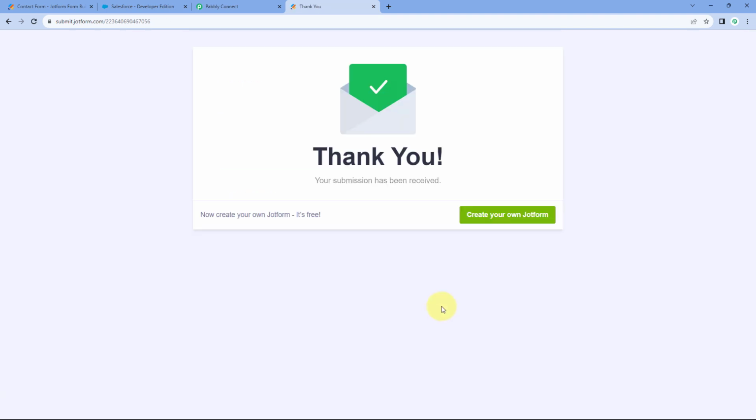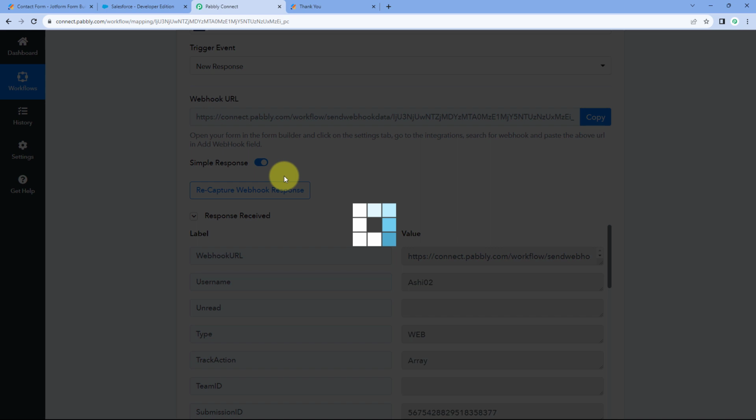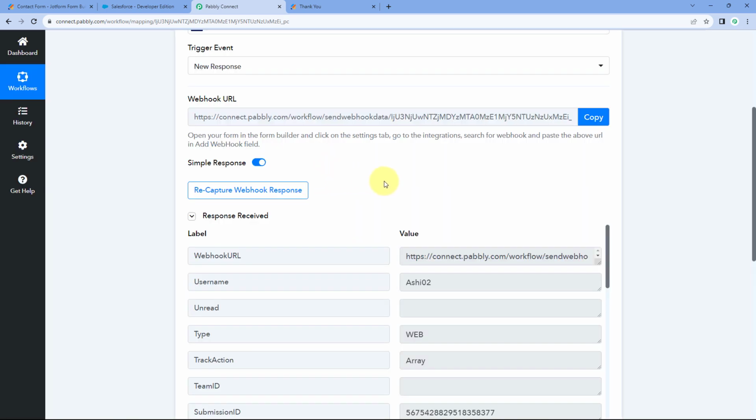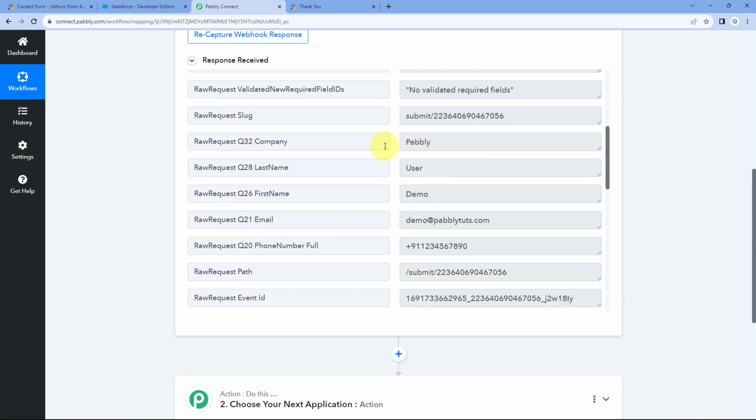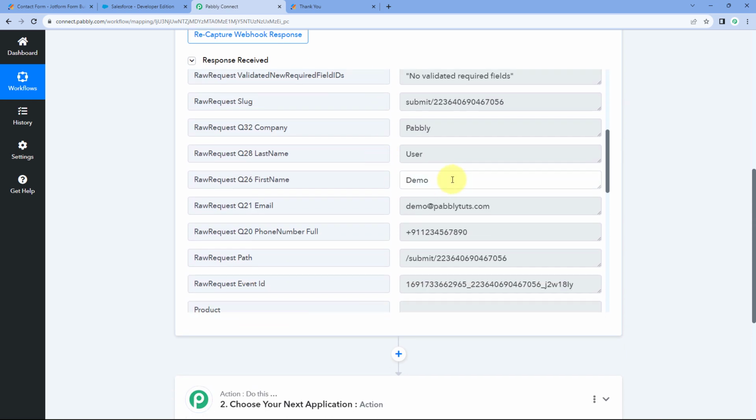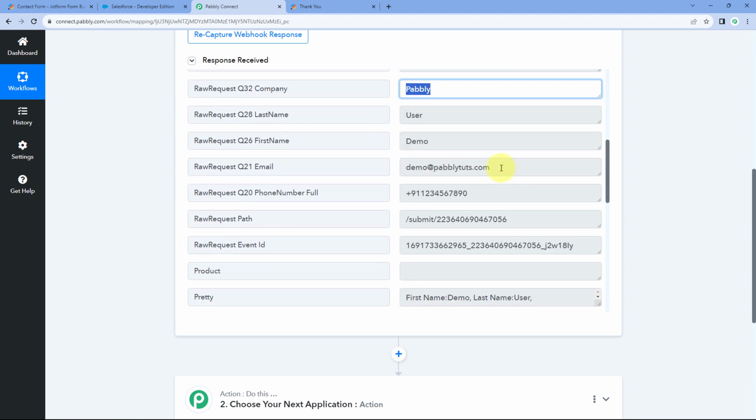When we click on submit, you can see we have received a new response in Jotform. And because we have connected this form with Pabbly Connect, we will see in our Pabbly Connect workflow, in this trigger window, instantly within seconds, we have received the response. And in this response, you can see the details of the exact same form submission. You can see the same first name, same last name, same company name, same email, and also the mobile number.